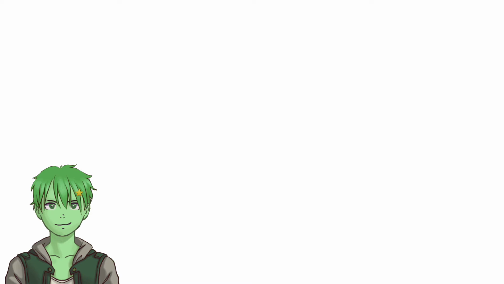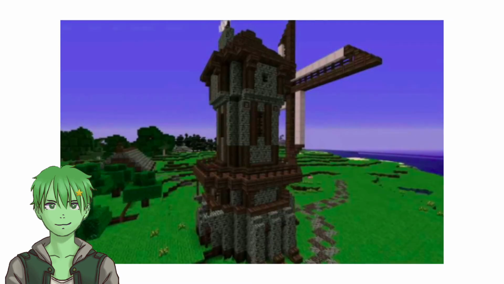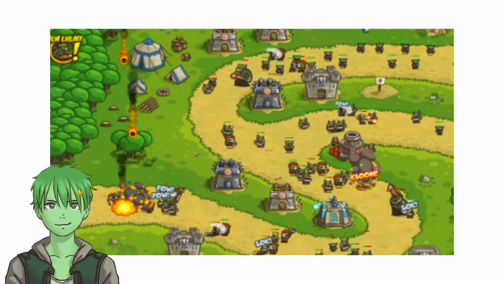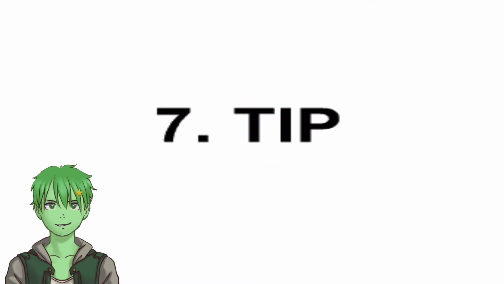So there are lots of game genres out there, for example RPG, strategy, sandbox, and a lot more. Tower defense, for example, is also one. And then perhaps you can take the genres RPG and strategy and mix them into an interesting game idea.